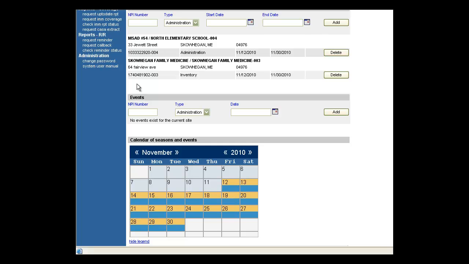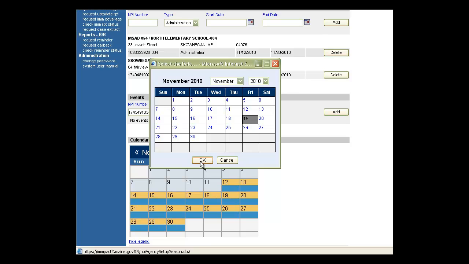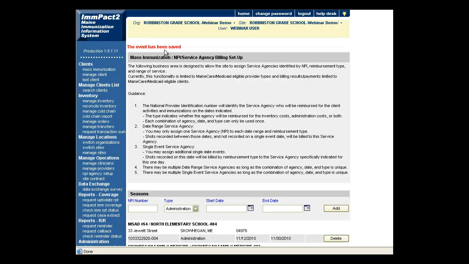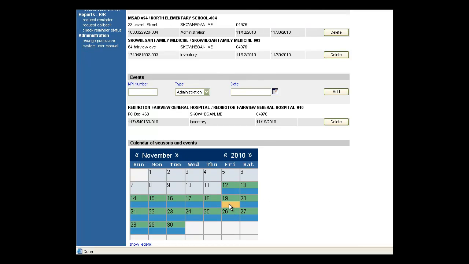Because this is done in a one-time event, we will be utilizing the events recording down here. So the NPI number I'm going to enter. Again, this will be for inventory only. I'm going to choose a date and click the Add button. You will get the message saying the event has been saved. If we scroll down here, you can see that the inventory supply for the 19th has changed.